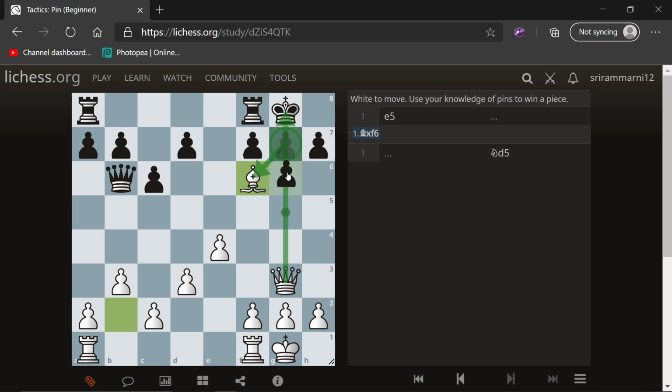So then black has to move g6 to avoid the checkmate. And now we can easily try to set up a kiss of death checkmate by playing queen to g5. And now this is almost an unstoppable checkmate.